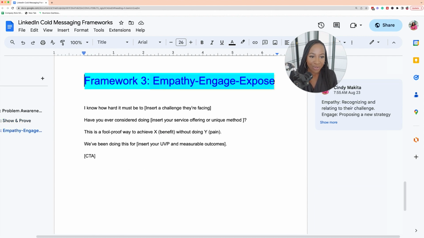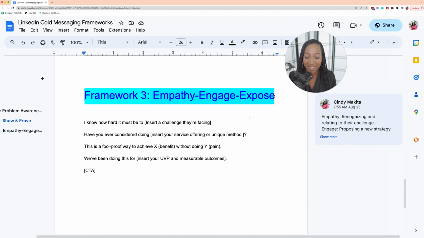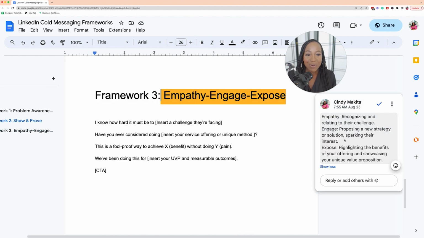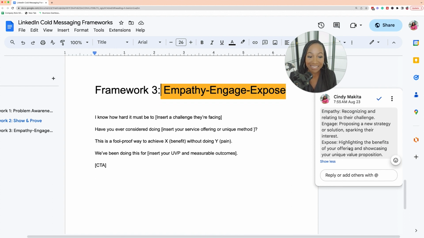My third method that we're going to look at is the empathy, engage, expose method. Again, empathy, engage, expose. So in this method, there's really 3 things that we're highlighting. One is empathy. You're going to recognize and relate to the challenge that your prospect is facing. Then I'm going to engage. I'm going to propose a new strategy or solution that's going to spark their interest. And then I'm going to expose by highlighting the benefits of my offering and showcasing my unique value proposition.